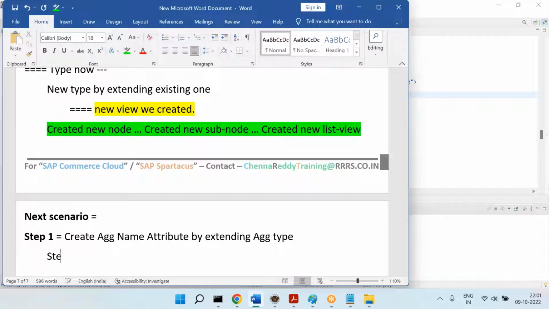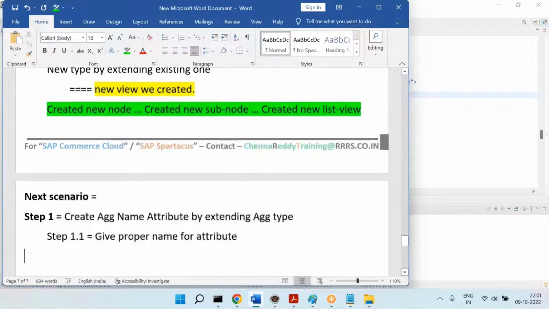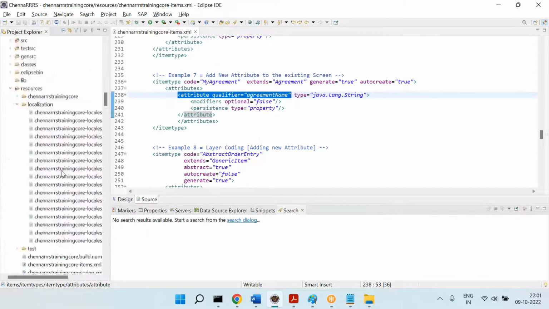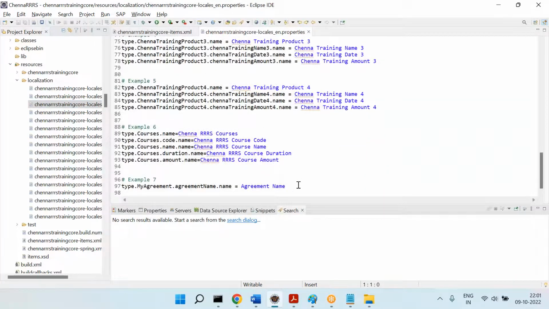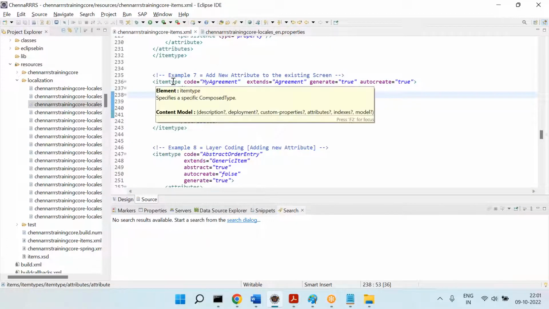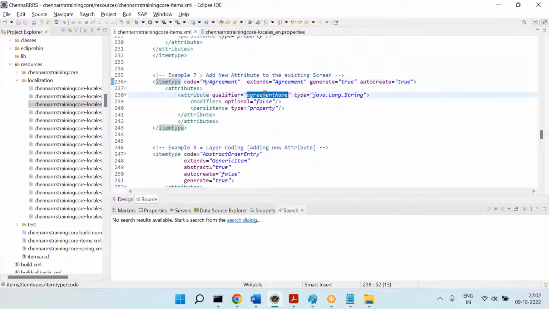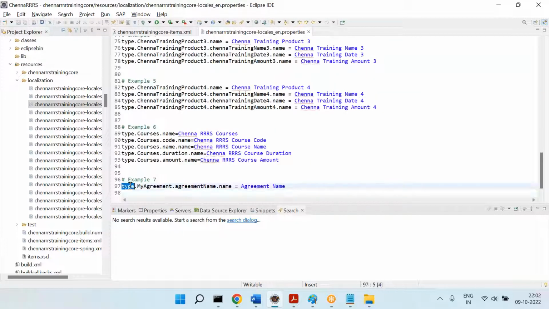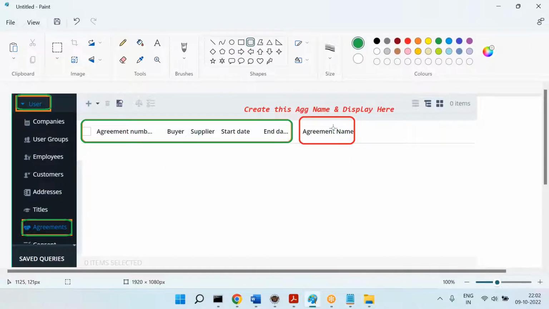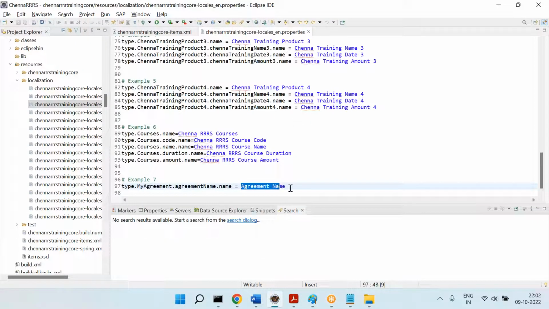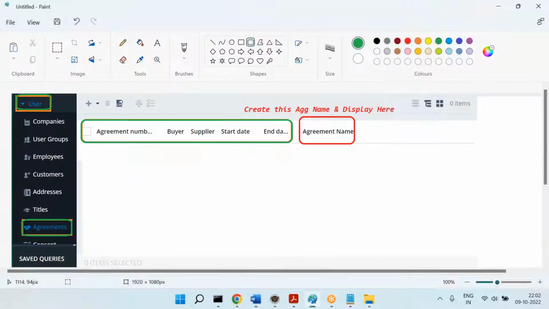Now do you want a proper name for this? Step number 1.1, give a proper name for the attribute. Where do I give it? I can go to the local.properties and give it. You can see the flow, please: type.typename.attributename.name. So I am giving my agreement name, that is what exactly comes in the results. Whatever you are giving here will come in the results.